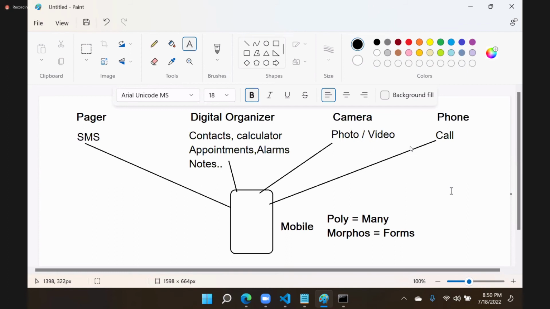If there is no SIM card, still you can use a mobile for contacts, alarms, calculator, calendar. You can use it for Wi-Fi calling, right? There is no SIM card. You can take photos, videos, right? That means this is nothing but designing a component in such a way that it can work for different situations instead of designing different components for them. That is what polymorphism is.